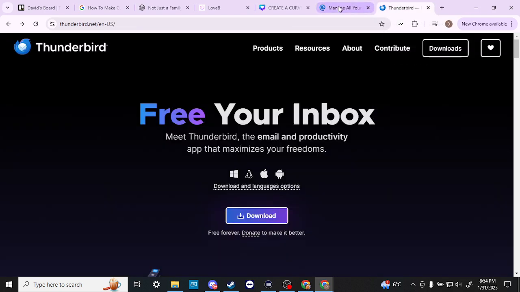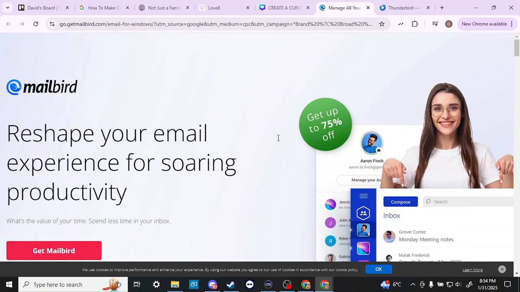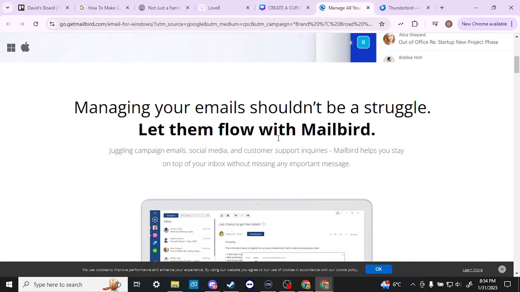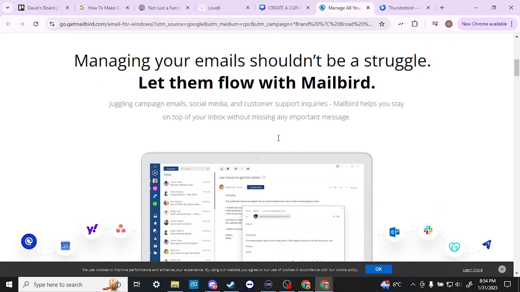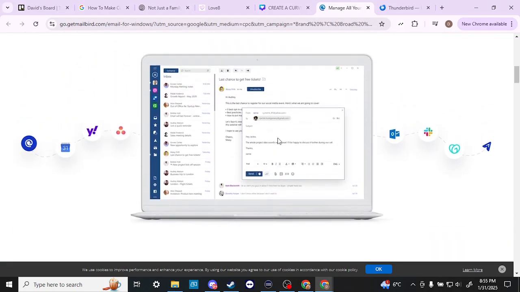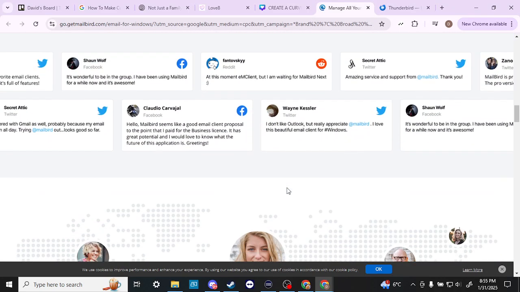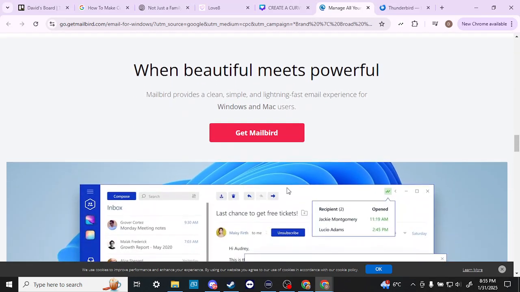entirely free, whereas with Mailbird, they do have a free version, but it is limited. It doesn't have certain features unless you get the pro version. So with Mailbird, you do get a more refined experience. The way that it's set up is aesthetically more pleasing, and it might be organized in a way that's a little bit more intuitive, but also there are certain features that you're only going to get access to if you are paying for the paid version.